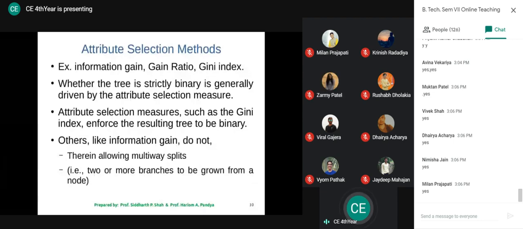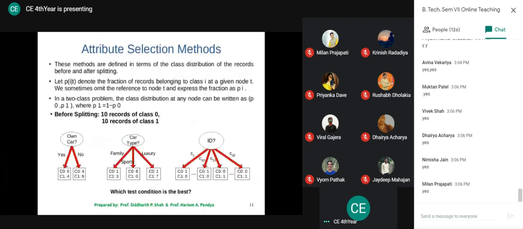And why we have this many attribute selection methods is that it will decide whether the division would be binary, or whether multiple classes or multiple entities would be there. So let's try to understand this. Let's say for the training data set, we have 3 attributes, or you can say 3 features.